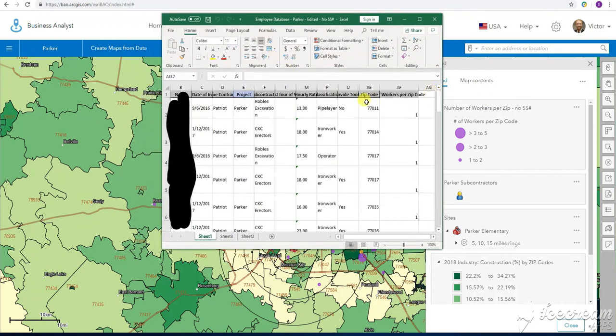This is my table. Looks like all I really need is the zip code and the number of workers per zip code. Now what you got to do is add this column here, which is workers per zip code. All you do is put that title in there. Everything is going to be a 1. Each one of these represents one value, of course.